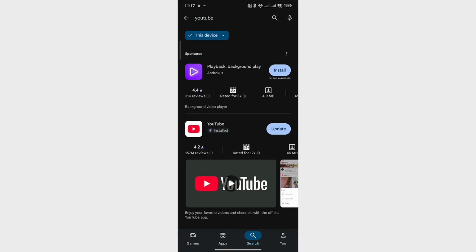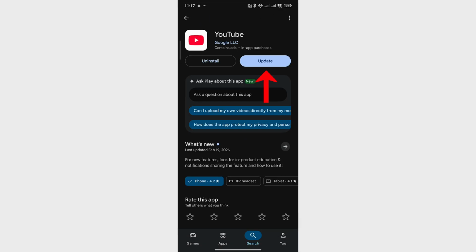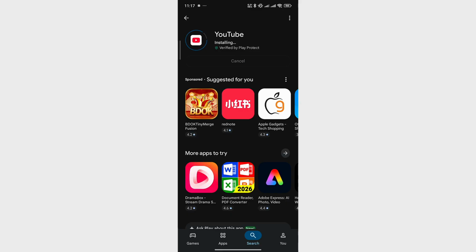Launch the Play Store or the App Store. Now go to the search section and search for YouTube. Tap on the YouTube app beside the app icon. If it says open, then your app is already updated, but if it says update, then tap on update. After the update is complete, come back.